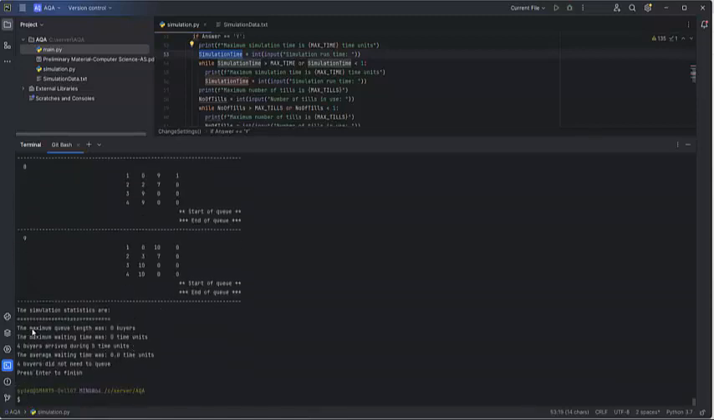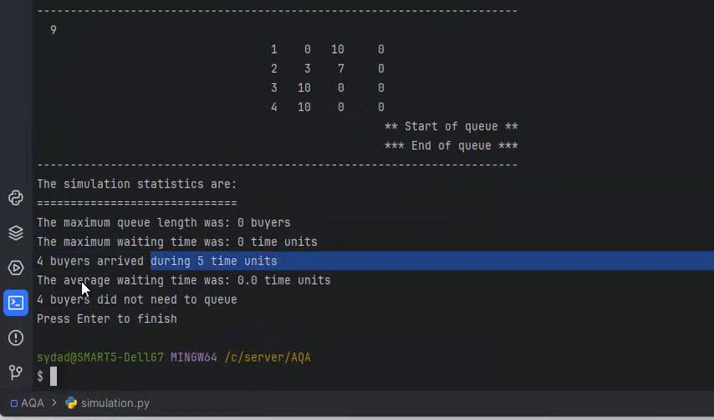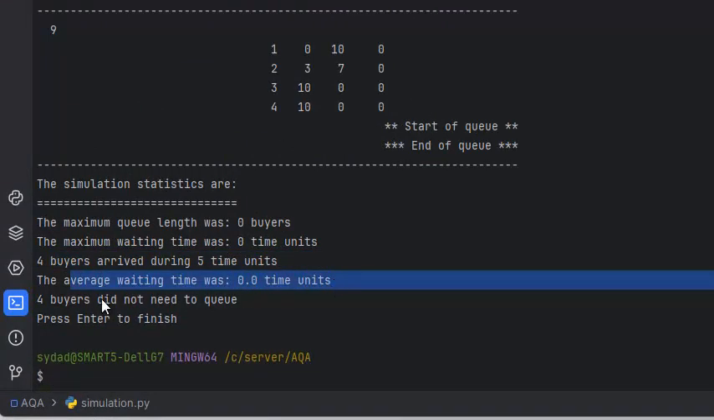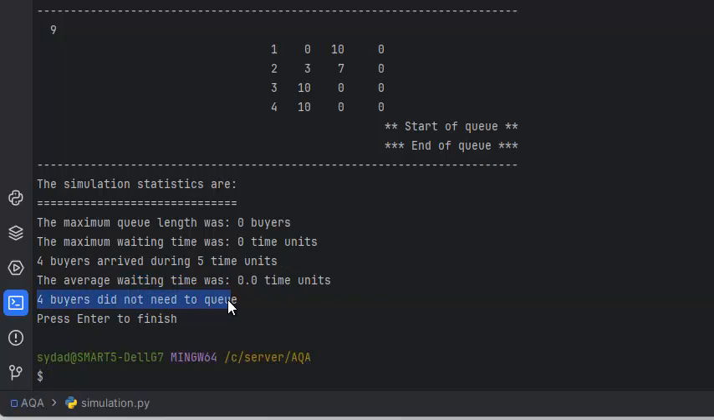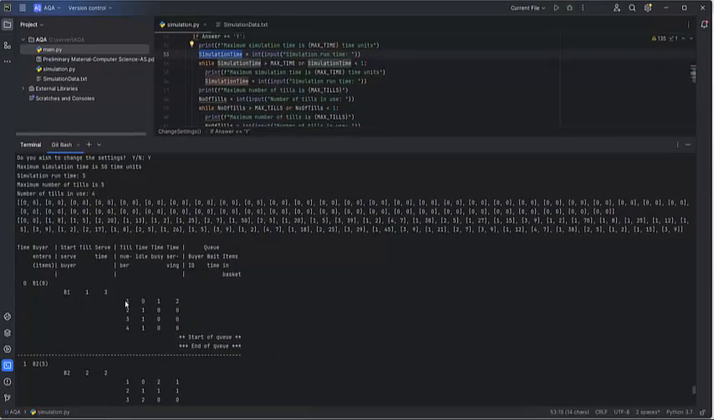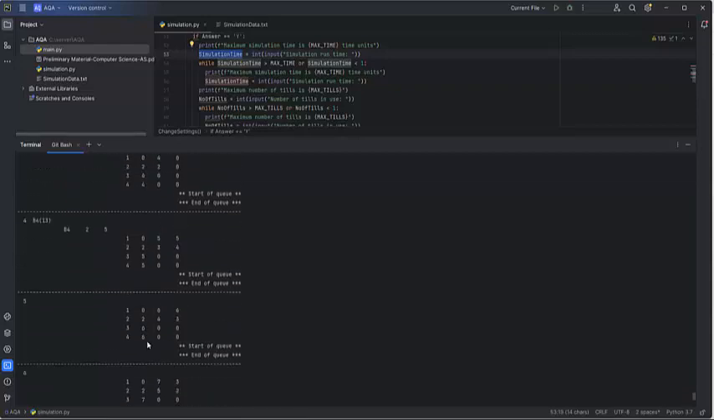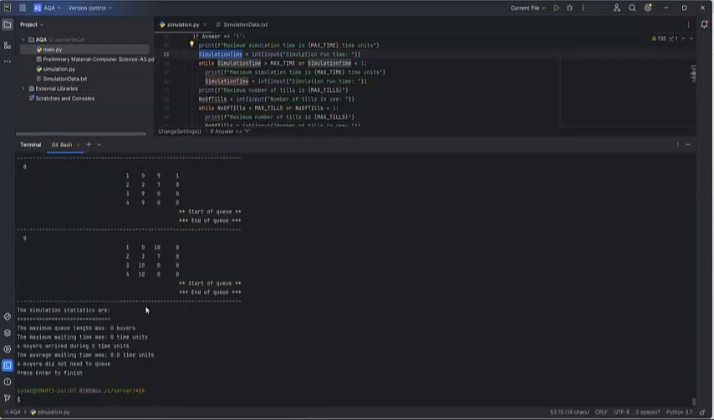The max queue length was 0, max wait time 0, 4 buyers arrived during 5 time units. The average wait time was 0 because nobody had to wait. Quite a lot of tills for 5 buyers. 4 buyers did not need to queue, and there you have it. So you can see nobody had to queue, and all the 4 tills were serving all the buyers which were coming in. So buyer number 1 came in, number 2 came in, number 3, 4, all of them just kept on coming in and got served.